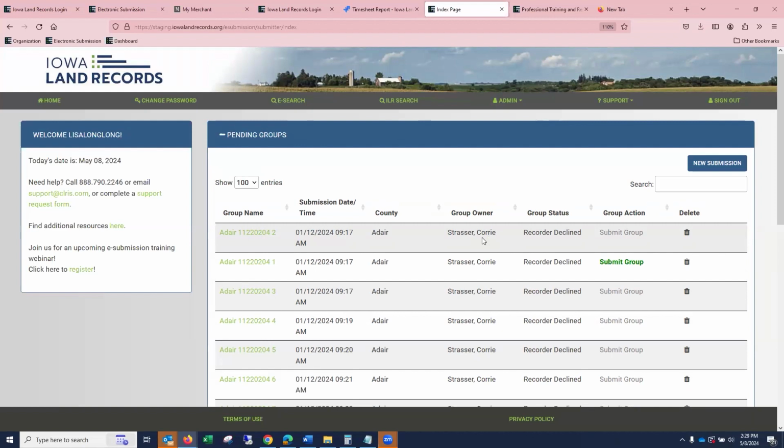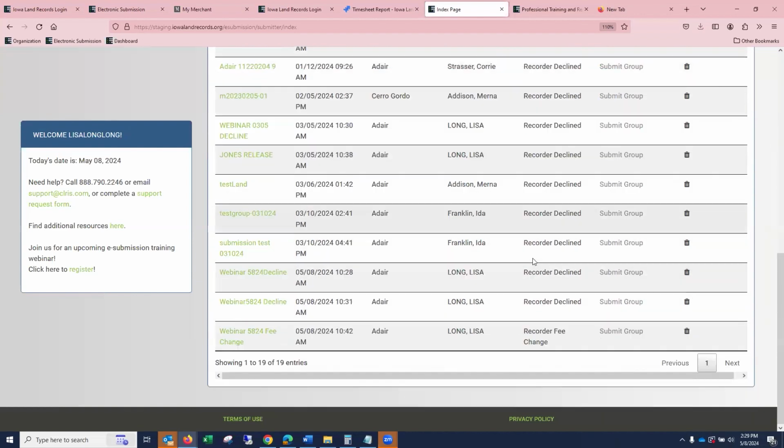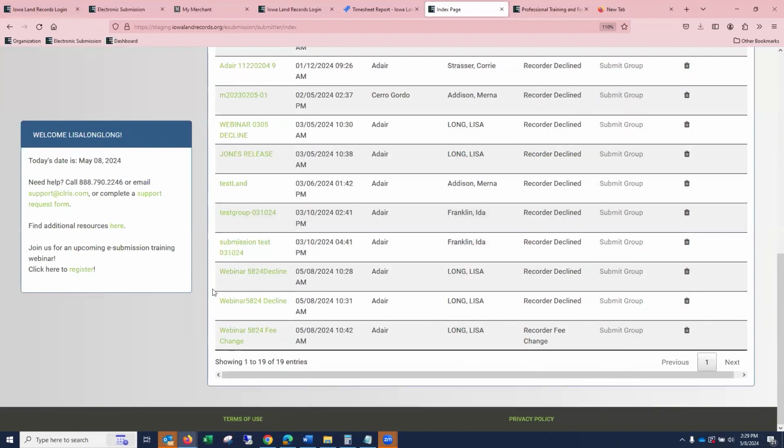They might even say, hey, it looks like maybe Lisa is spelled 2 different ways on this document. Do you want to record it that way today? So there's always some good decline reasons. And then it's your chance to communicate back to them. So over here in my to-do list, I have a couple of groups of documents that I created so we could talk about fee changes and declines. So let's do fee changes first.